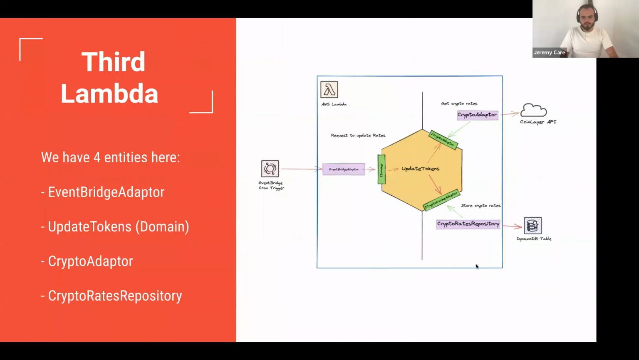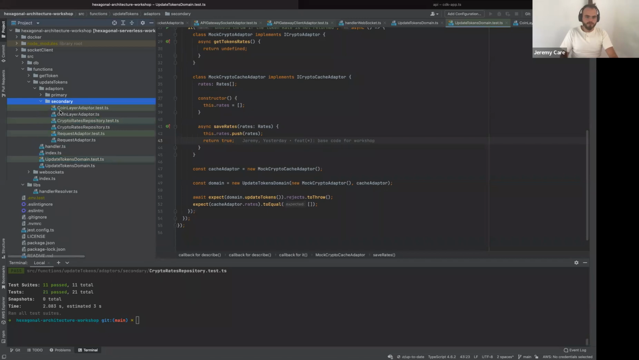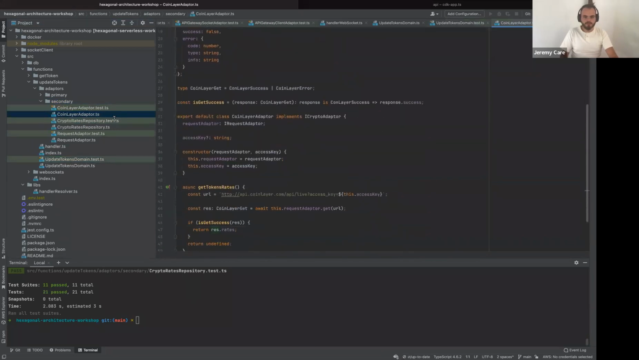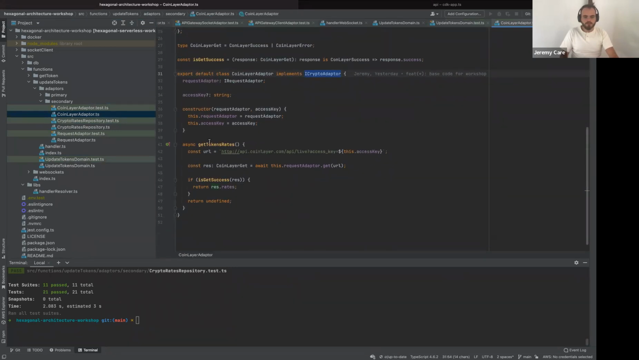So we can go over the secondary adapter. We have a con layer adapter that implements the crypto adapter. So it has get token rates. And again, the same principle as the other one. We're gonna check in the test that the URL is correct. We're gonna get and return the rates, and we can check the test.